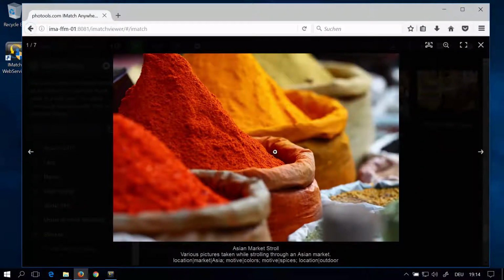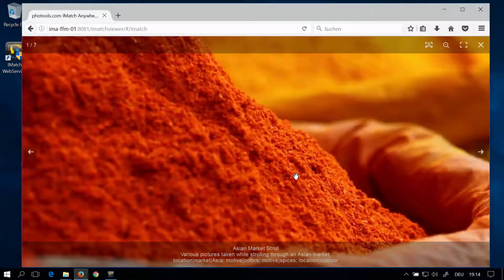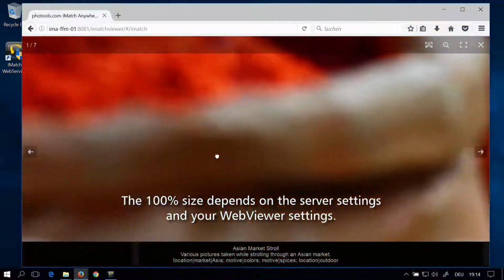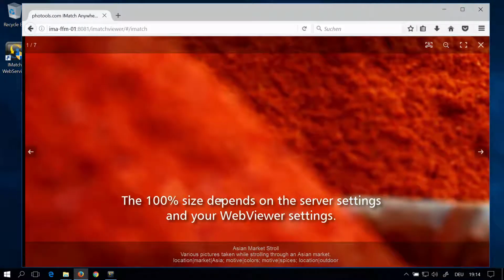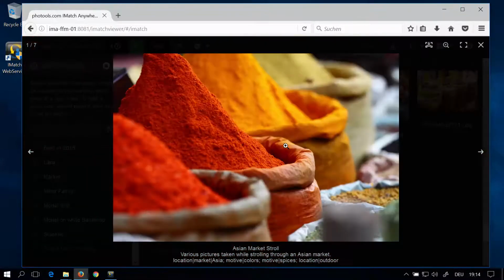To zoom in, left-click the image or tab. This switches between fit to window and 100% view. You can now drag the image to see every detail. To zoom out again, left-click or touch or tap. To close the viewer, click on the X or press Escape.